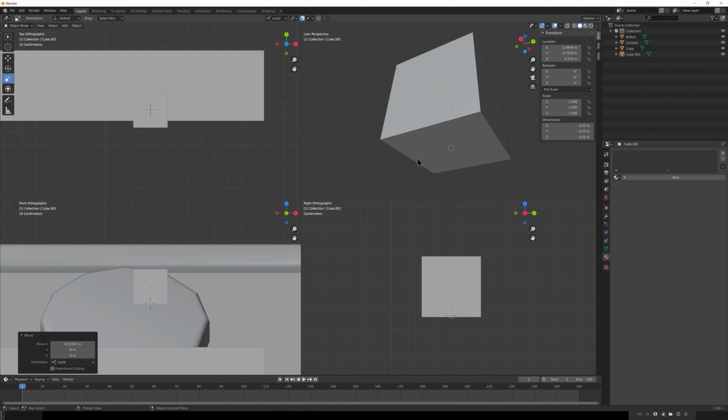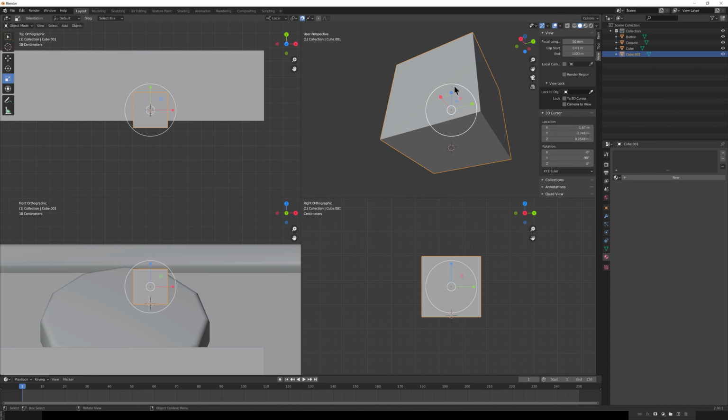Now, how do we know that's correct? Well, we could try to align our box with the grid and work that way. That's one great way to do it. We can also go over to View, and under View we have the 3D cursor's actual locations in space. Now these locations are not going to make a whole lot of sense because we have an arbitrary cube at some location.